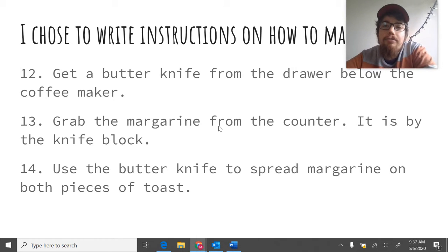12. Get a butter knife from the drawer below the coffee maker. Okay, go back to the coffee maker, look down to the first drawer. There it is. 13. Grab the margarine from the counter. It is by the knife block. Okay, so look at the counter, find the margarine.